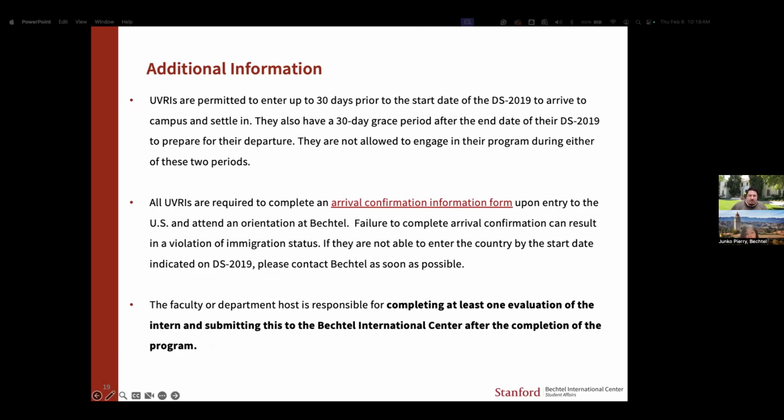The faculty or department host is responsible for completing at least one evaluation of the intern and submitting it to Bechtel International Center after the completion of the program. Again, the requirement is that you complete one evaluation after the completion of the program. However, my recommendation is always to get this done before the end of the program so you can get the signature of the student, because if the student departs the day after the program, they will be out of the US and it will be harder for you to collect this information. Remember, the student must sign this form.